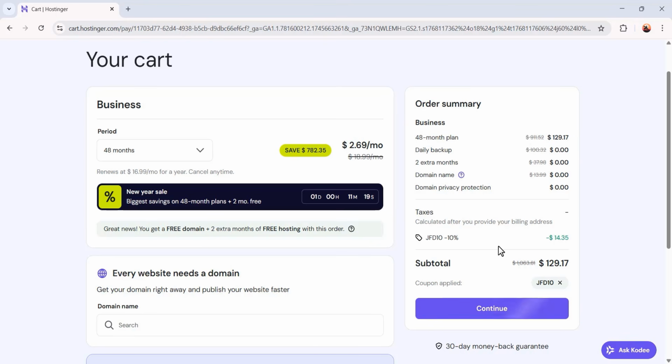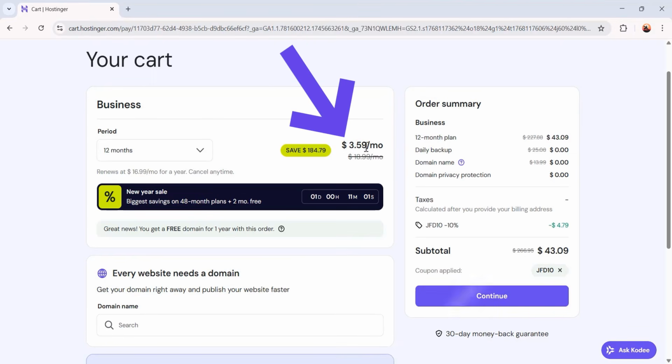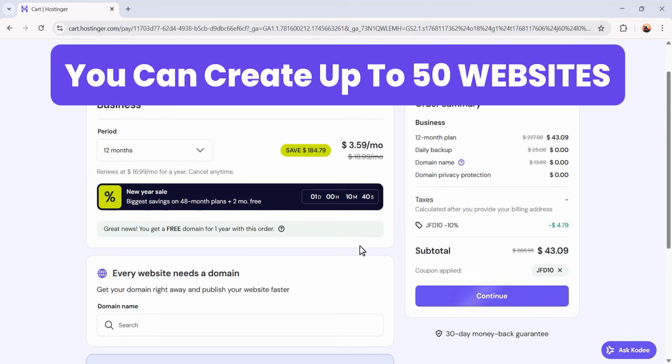Now we have applied the coupon code. As we have applied the coupon code, the 48 months plan drops to $2.69 per month and the 12 months plan becomes $3.59 per month. Can you believe we're getting super fast web hosting with a free domain name for an entire year for just $43.09? What an amazing deal, right? Especially when you can create up to 50 websites.